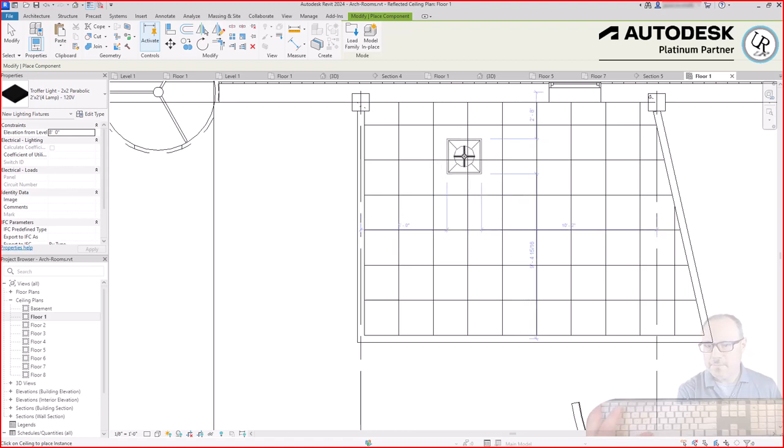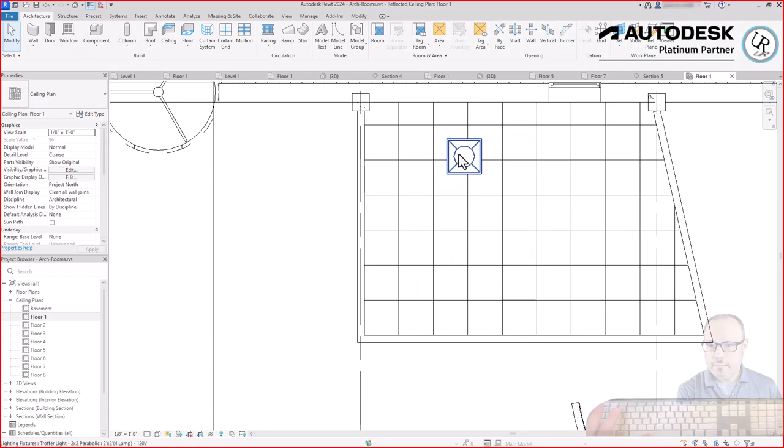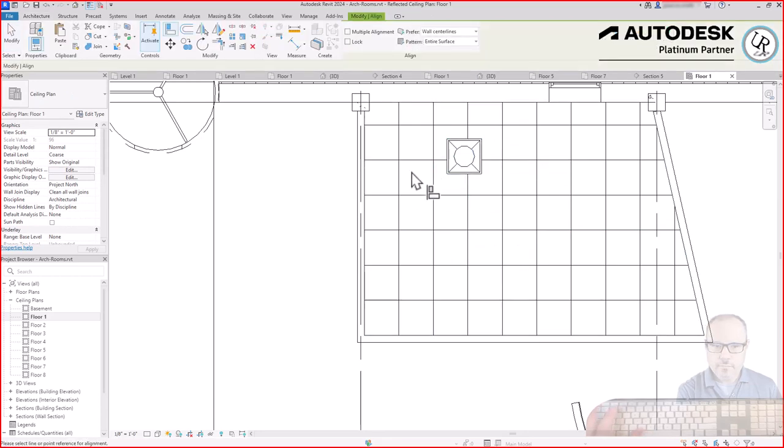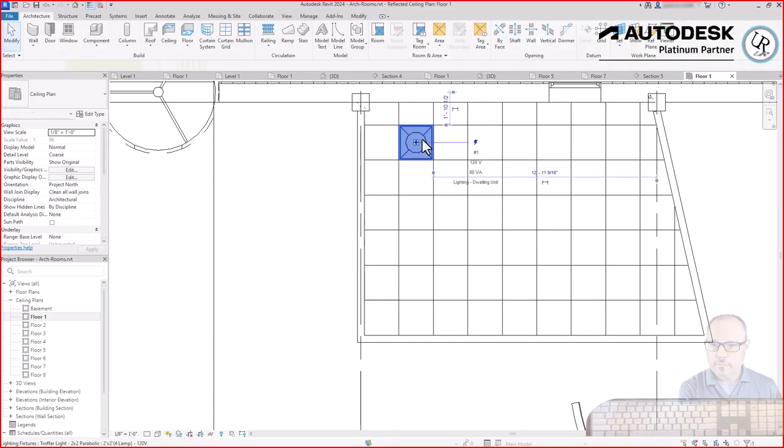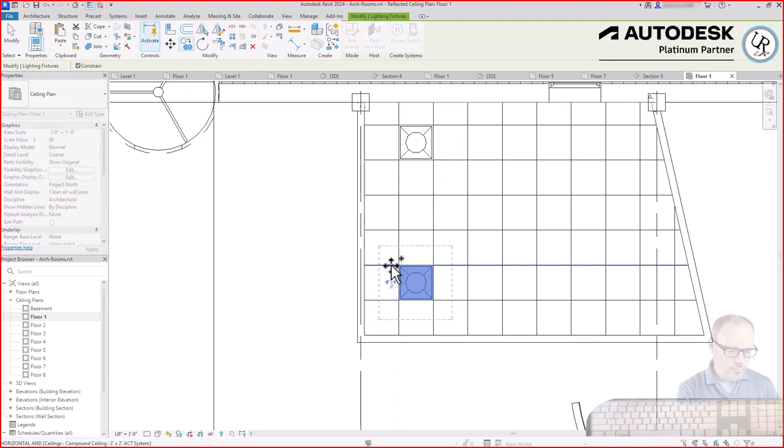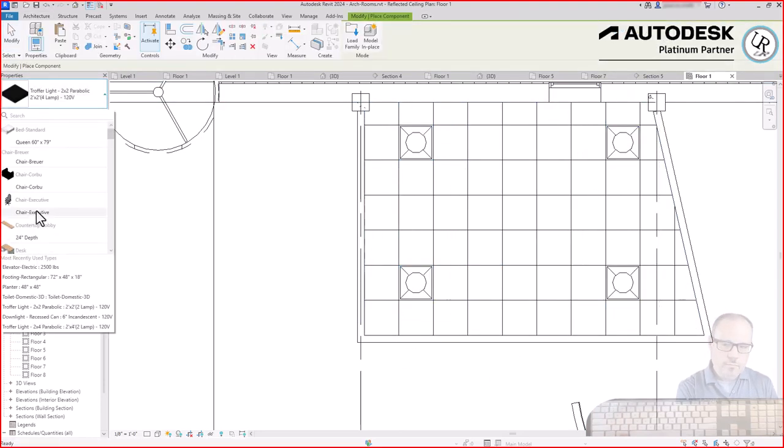You have to place them on the ceiling first, hit the escape key to cancel out of that component tool, and then use the Align tool to align it in place. And then you can use a Copy tool to arrange the layout of the ceiling appropriately. Add some recessed cans in here.